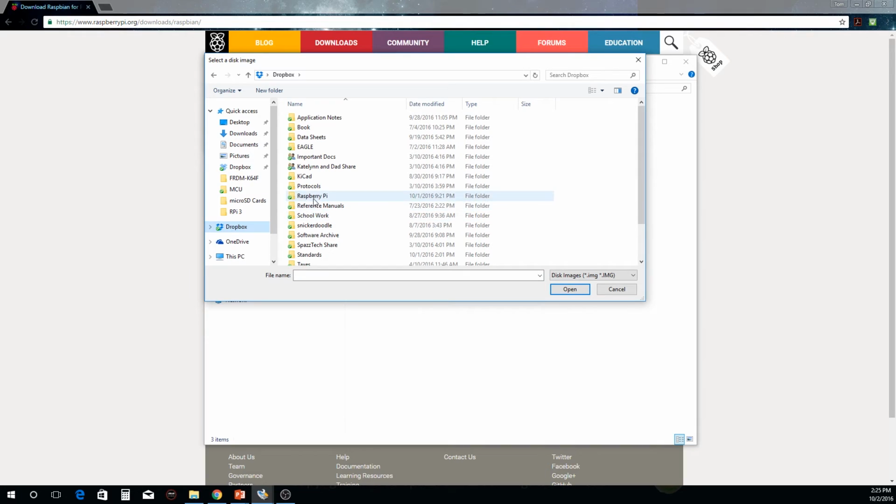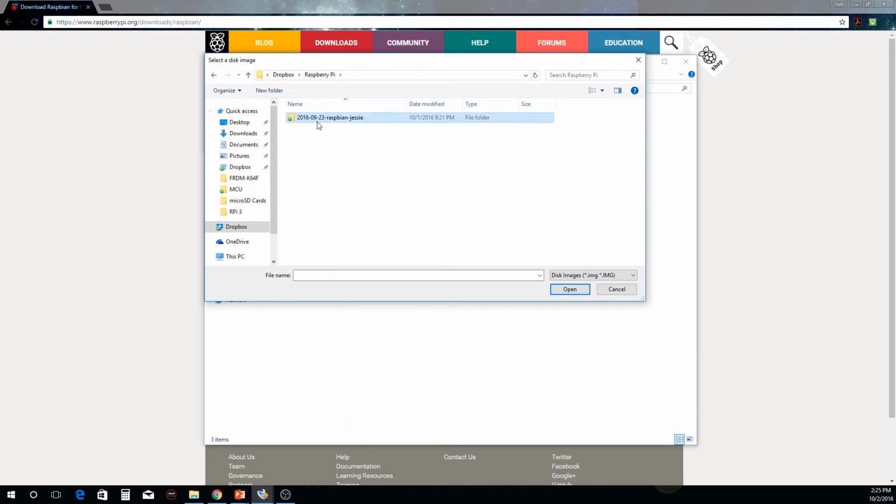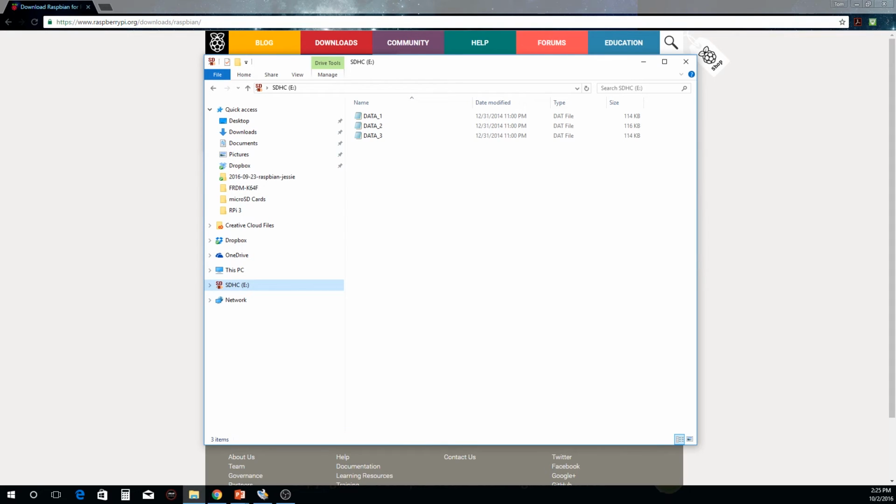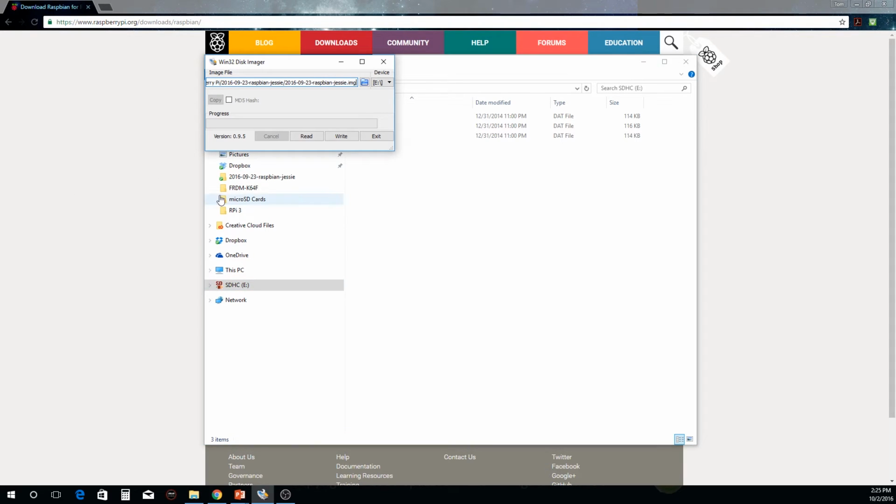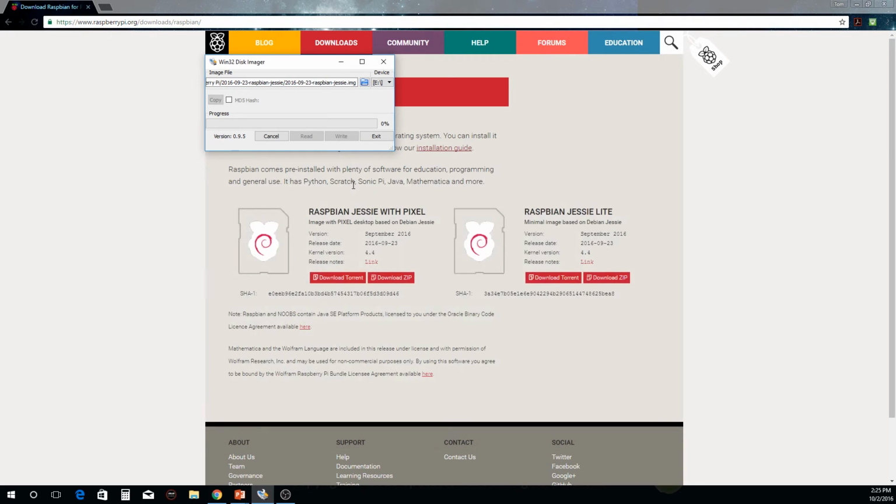Let's scoot on over to where I had the image. Select that. Okay. I don't know why this doesn't come back at the top, but there you go. And then I just write that. It asks me if I'm sure, basically, because again, it's going to destroy anything that's already on there. I say yes, and it's going to write that.